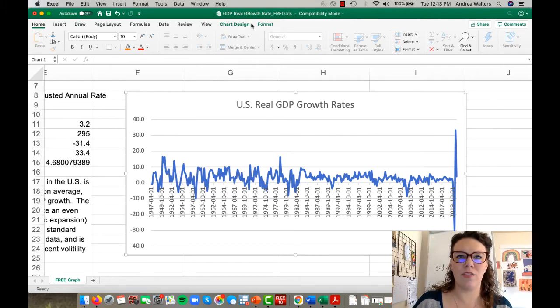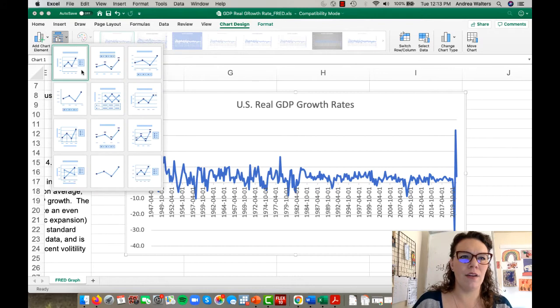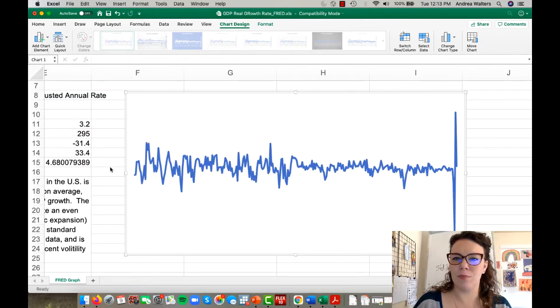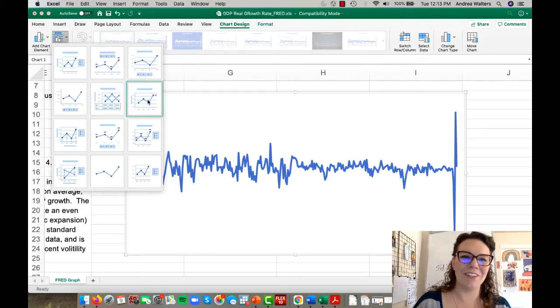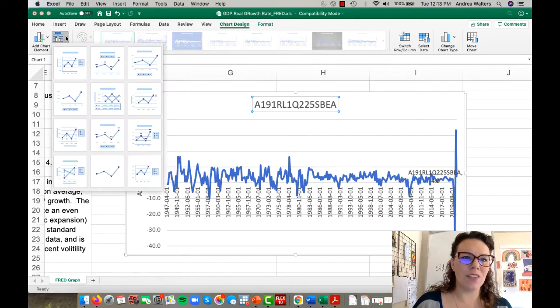So that's exciting. If I go to chart design up here, I can add in a very, very simple graph, which isn't very useful because it doesn't tell us what's going on. I can do something like this. And now it says there's an axis title up here. There's a title for this line here, but we don't have a lot going on, so that's not really important.